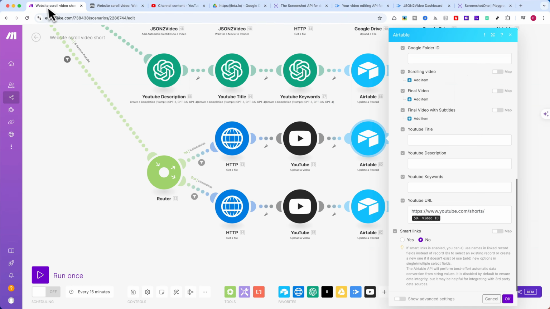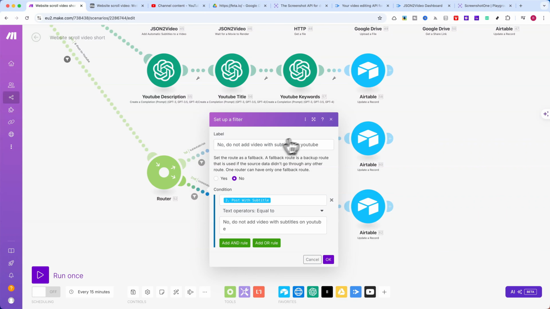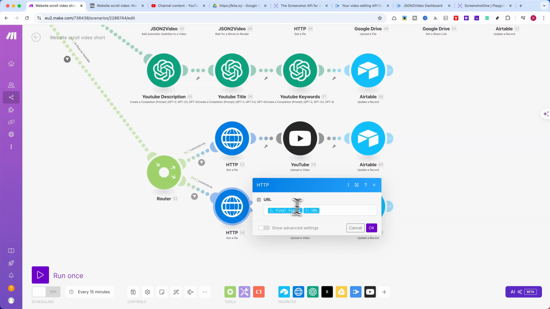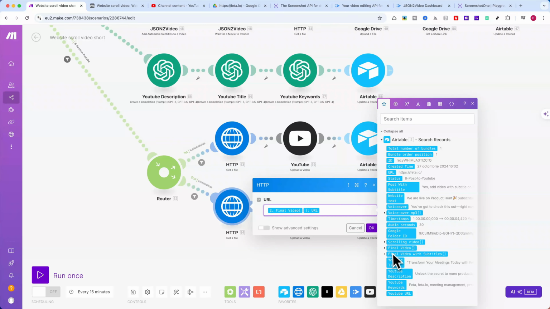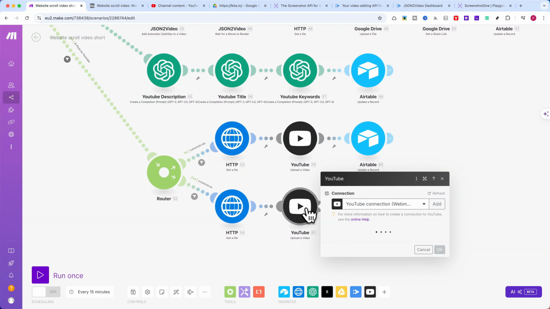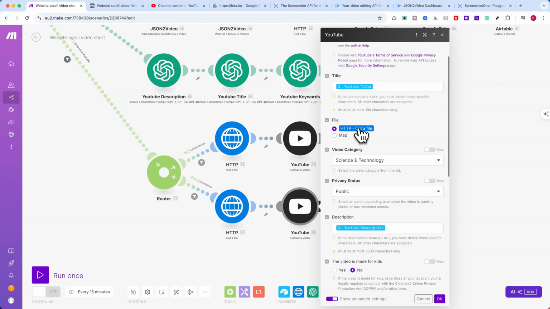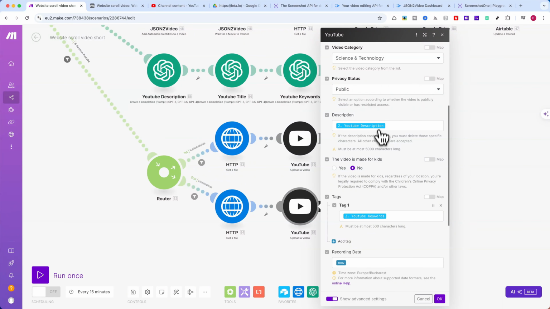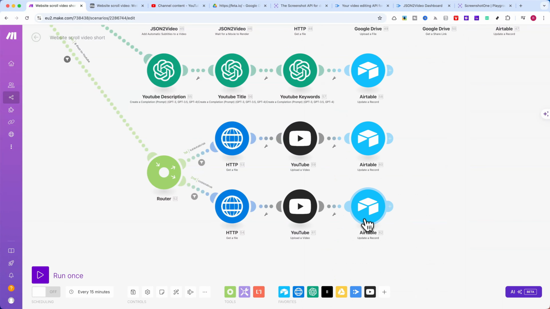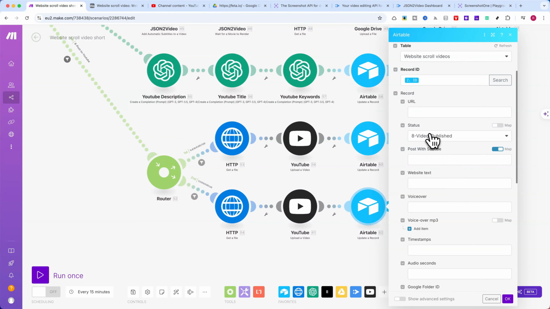Route 2, upload video without subtitles. HTTP, get file. In this route, we retrieve the version of the video without subtitles. YouTube, upload video. This video file is then uploaded to YouTube with the same metadata. Update Airtable. Finally, the video link is saved back into Airtable, and the status is set to 8, video published.